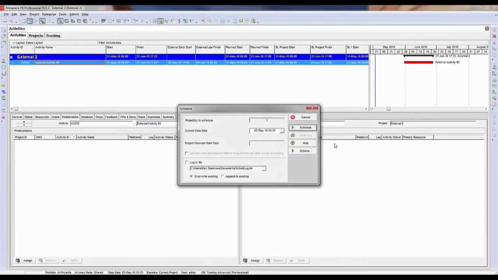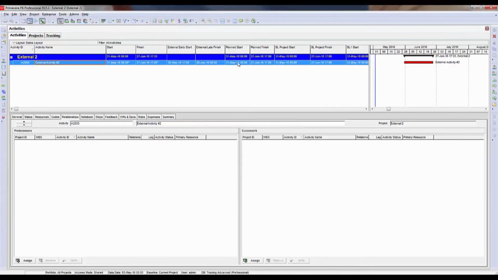So I'm going to go ahead and schedule. Notice how it does not move. This is because when we imported the file, P6 knew that there were supposed to be relationships there, but saw that they no longer existed. So what it did is it populated the external early start date field and the external late finish date field to accommodate for those relationships that are lost. Almost like applying a constraint, a hidden constraint in the background to keep the activity locked into place based on what it used to be linked to.